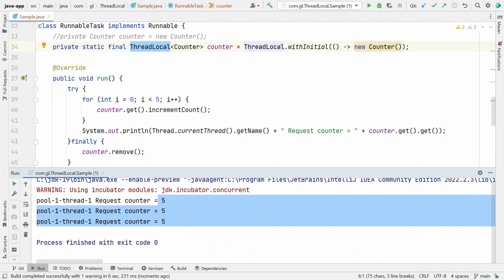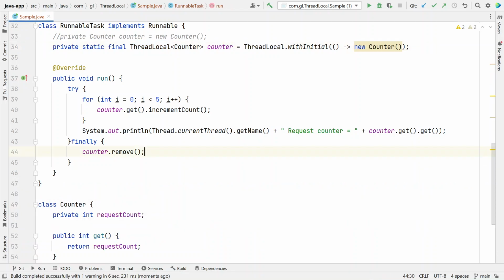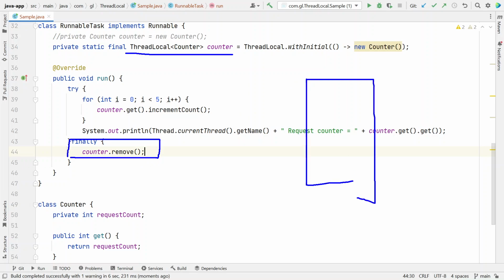All work fine. So this is one of the important points. Whenever you are using a thread local variable, please try to invoke the remove function so that your application can avoid unnecessary memory leak problems. If you forget, and you are not using a thread pool, your application is working fine. But whenever you use a thread pool, we have a fixed number of threads.